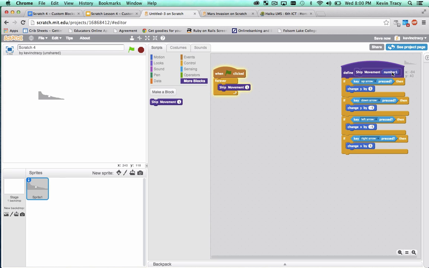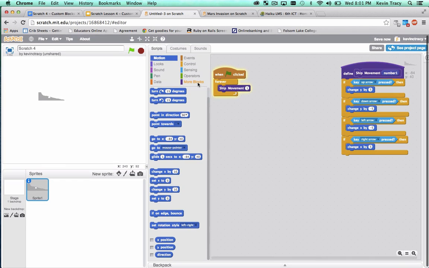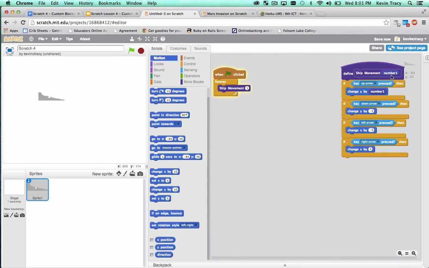And you'll notice that now there's this number one block. And what this does is it takes whatever number we type over here and passes it to this number one bubble. You'll notice this bubble is the same shape as the direction and X position and things that we used before, because we can drag it from here to there. So now I'm going to replace the 5 here, and I'm going to replace the 5 there. And you'll see that it still works.